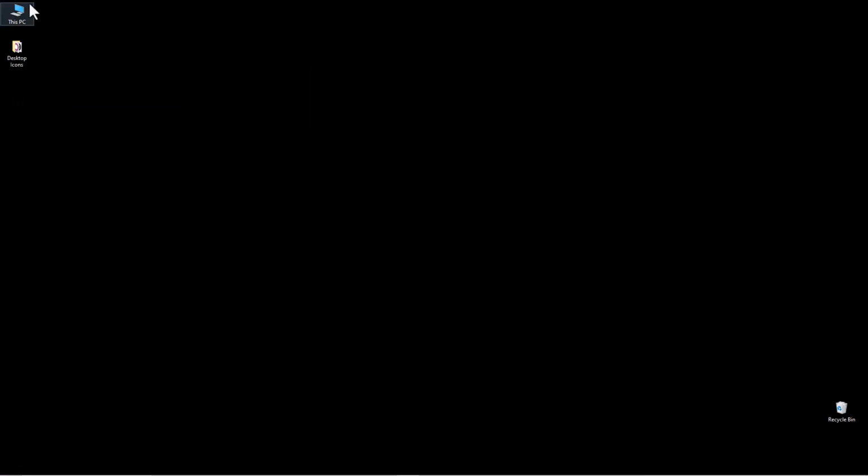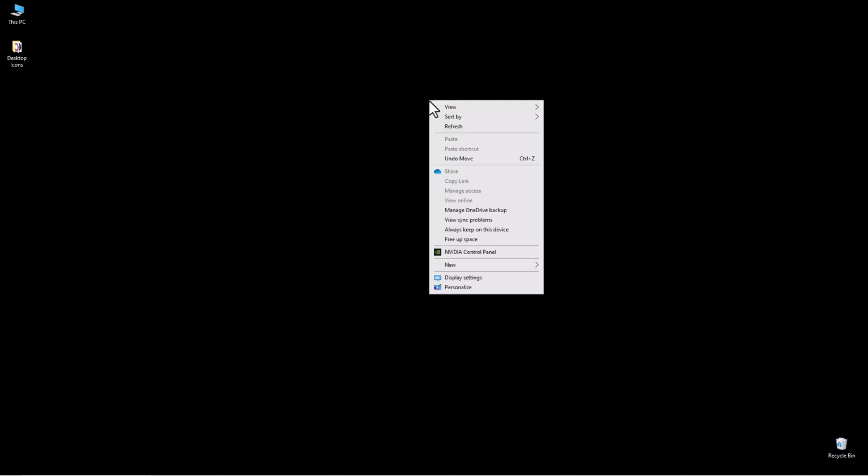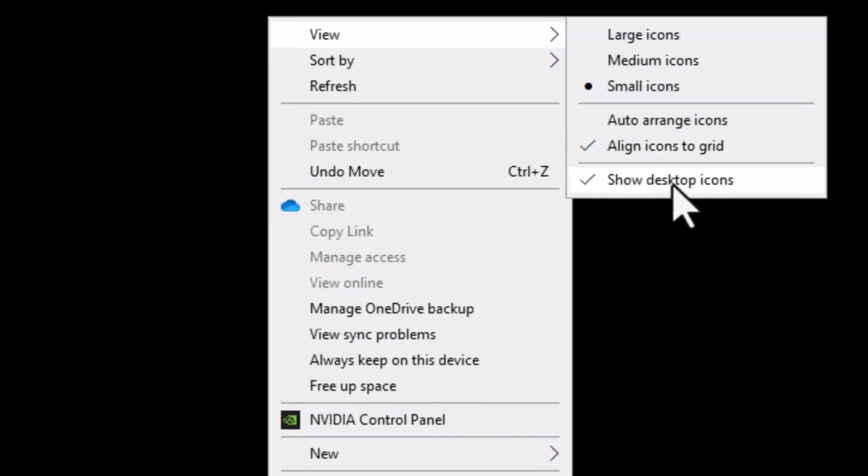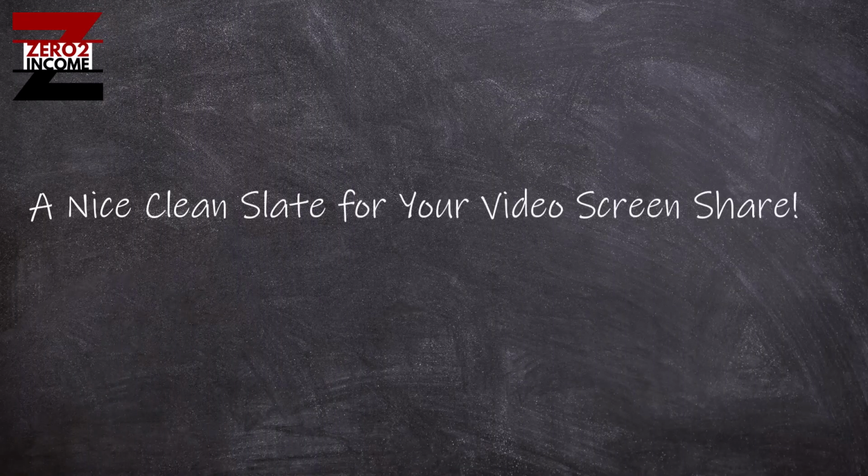All right. Now, next thing, I also don't keep a whole lot of icons on my desktop. Anything that would go on a desktop, I put in a folder here called desktop icons. And so you're not really seeing much on here to begin with, but I also pretty much just keep icons turned off. And so what you want to do is just right click on your desktop, go to view, and then uncheck show desktop icons, and then bam, you now have a nice clean slate for doing your desktop screen shares and when you're doing a presentation. It's going to do a lot to keep things crisp and clean so that your viewers aren't distracted.